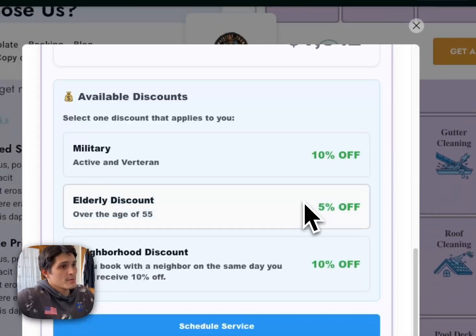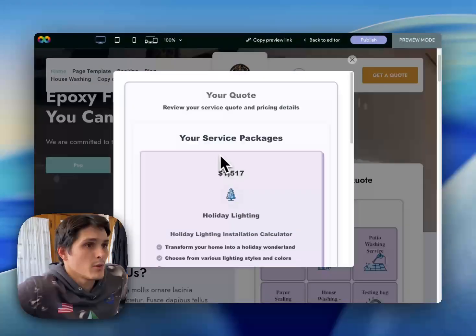Okay, cool. And so that's basically how you would embed it on your website in multiple different variations.